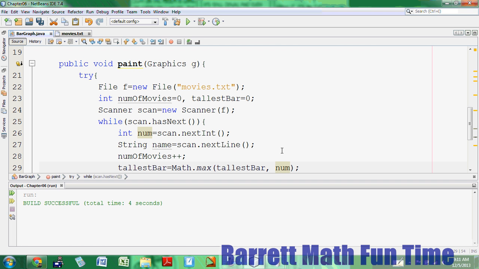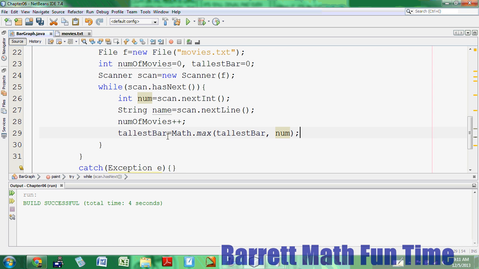Right? So I use my scanner. I just scanned really quick, and I found out how many movies there are, and what's the highest number there. And then I'm going to close my scanner because I've read through everything and I've gotten all the information that I need right now.